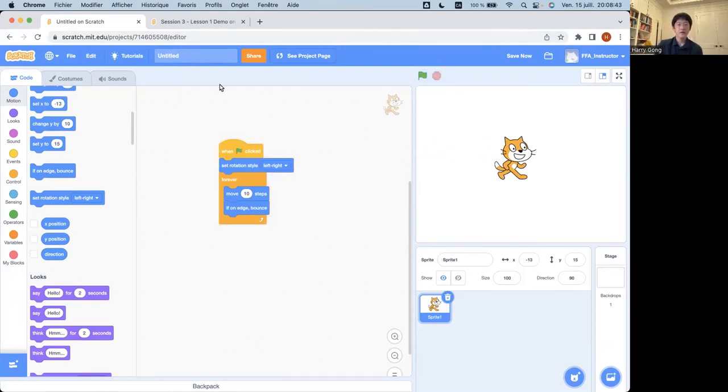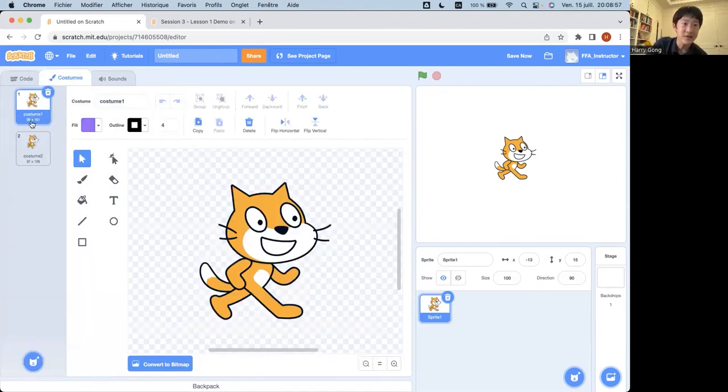And those two costumes for the cat are actually built into Scratch. So here on the left side of the screen, you can see 3 tabs: code, costumes, and sounds. We're now going to the costumes tab. And as you can see here, there are 2 pre-built images for the cat. And we can switch between these 2 images by clicking on them in the costumes tab.